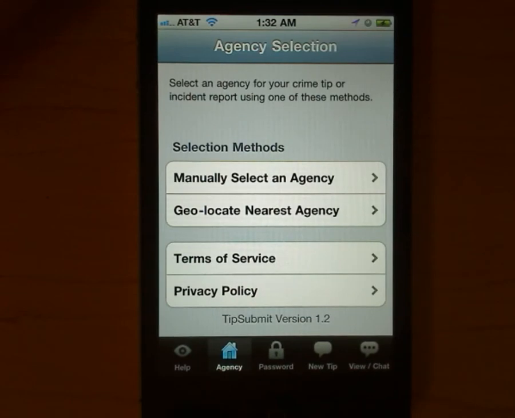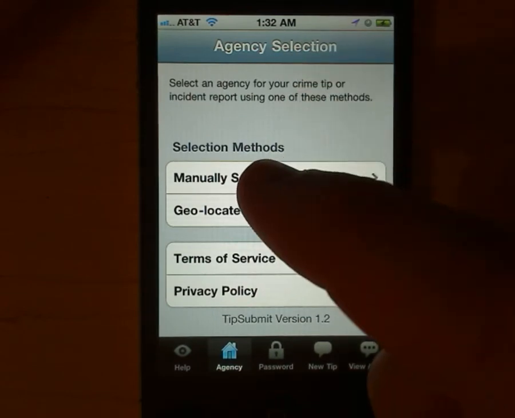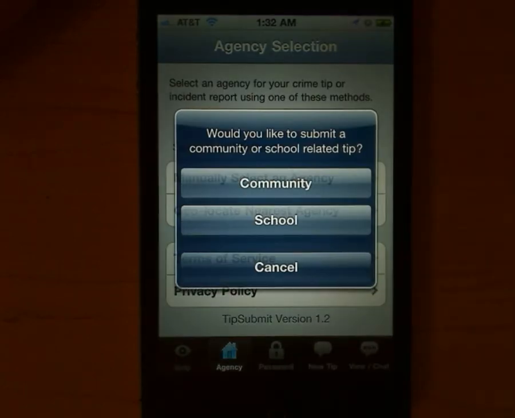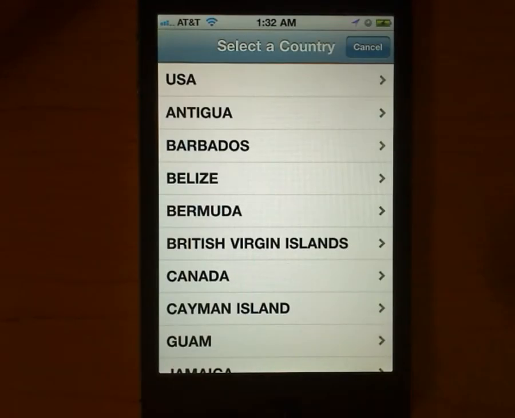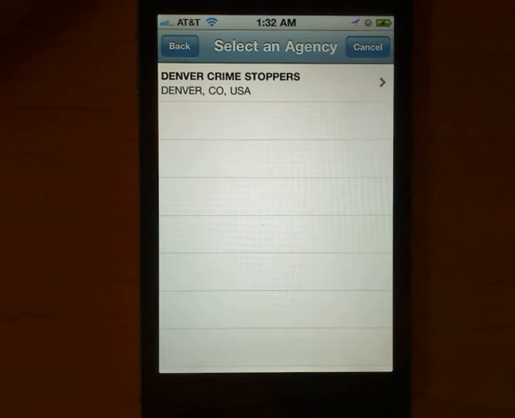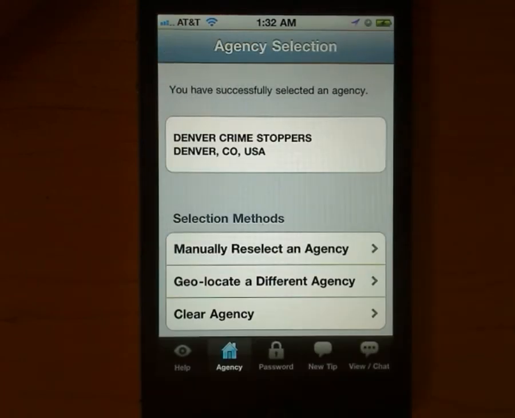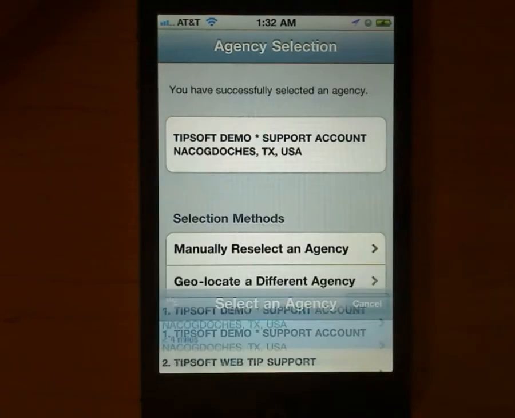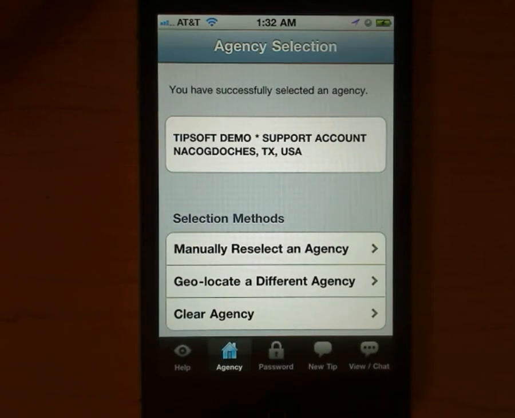The first thing a tipster needs to do is to select an agency, either manually or automatically. I'm going to select manual, and then I have to decide whether this is a community tip or a school-related tip. I'm going to select community, and then I'm going to select the country, the state, the city, and then the agency. So here I would be submitting a crime tip to Denver Crime Stoppers. I can also automatically locate an agency. This agency up the top is a few miles from my current location.